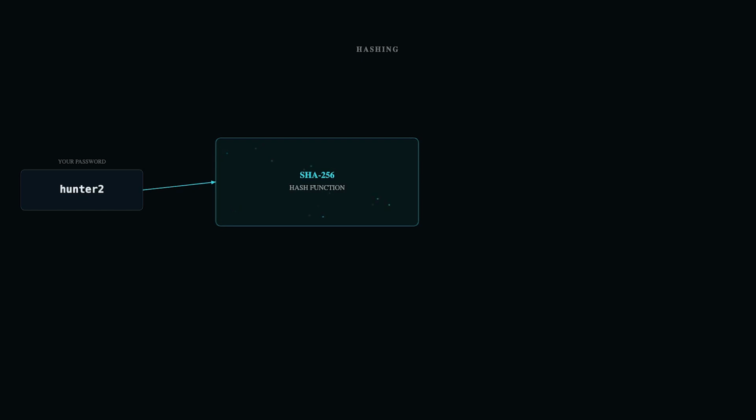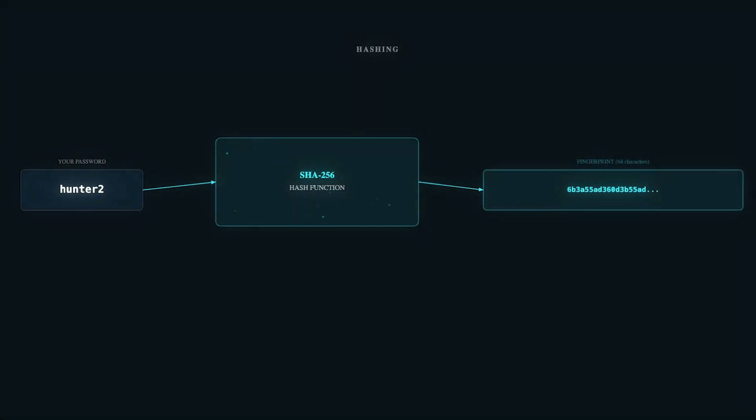A hash function takes your password and produces a fixed length fingerprint. Hunter-2 becomes a 64-character string of letters and numbers. The critical property: you cannot reverse it. The function only works one way. The database stores the fingerprint, not the password.